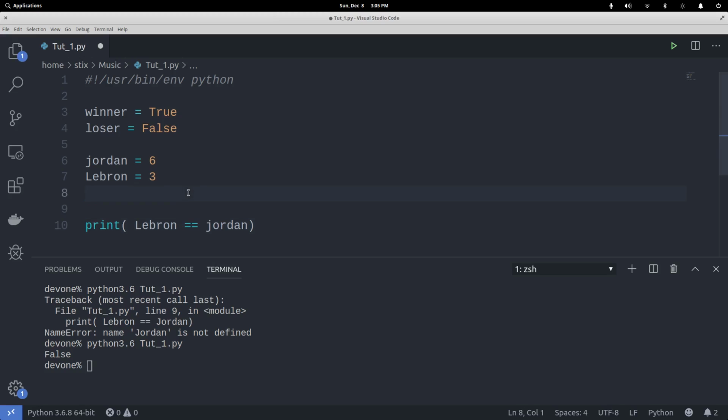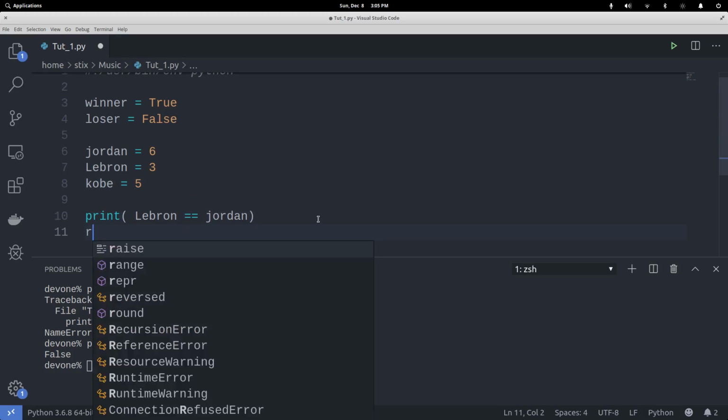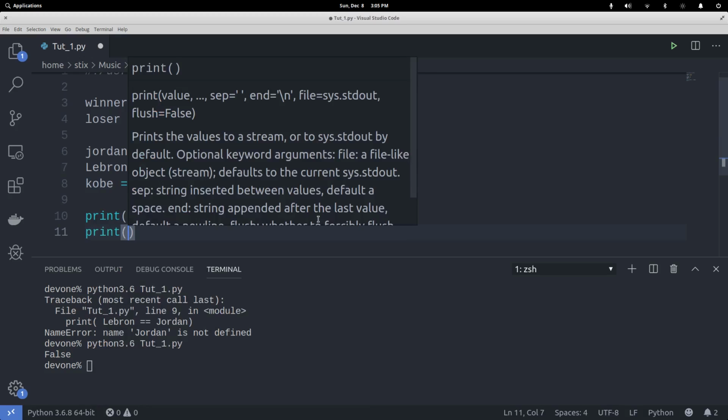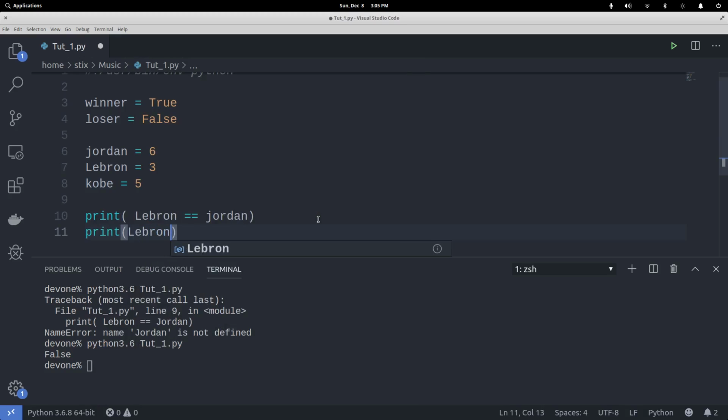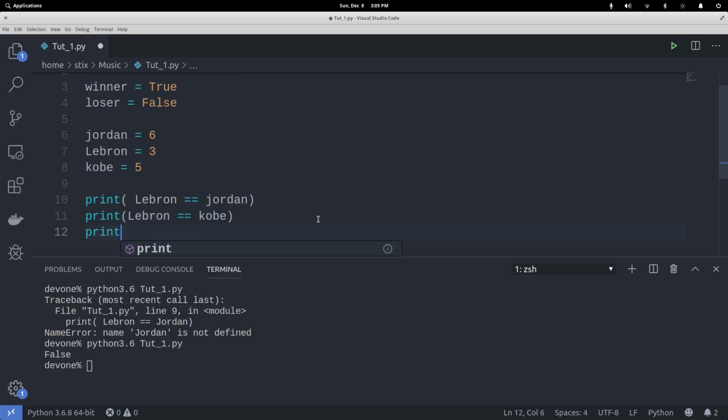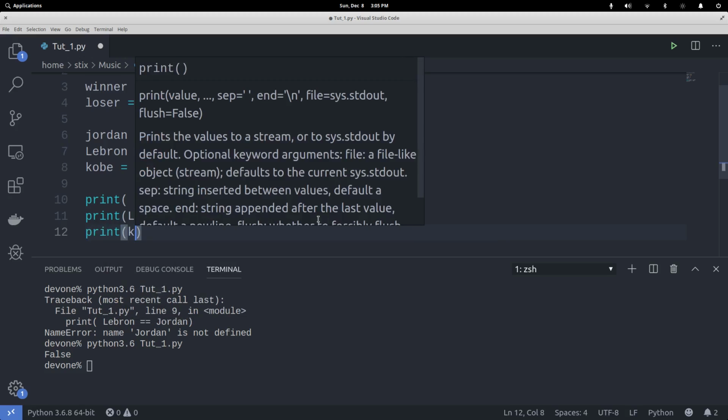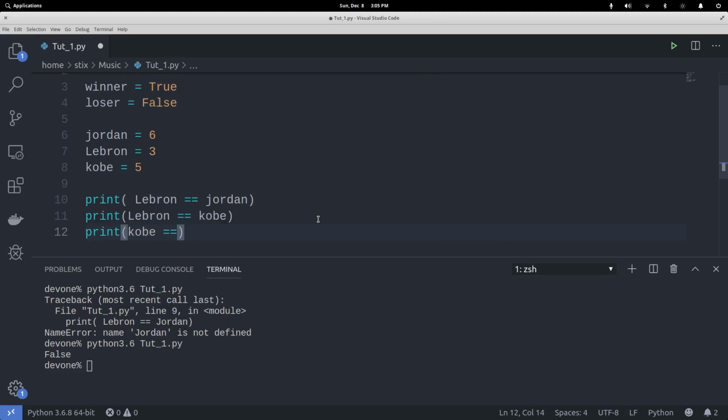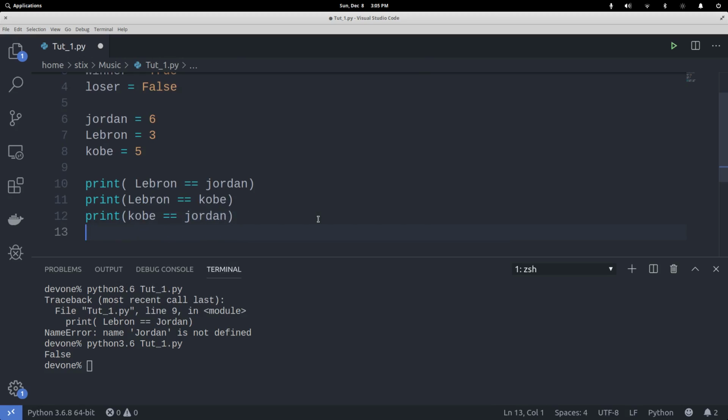I know this will stir up an uproar. And we're going to put Kobe in here. We know he got 5, right? So we're going to put Kobe in there. All right. And then we're going to find out. So, Kobe. And then we're going to see, is Kobe equal to Jordan? All right. No, let's do this.